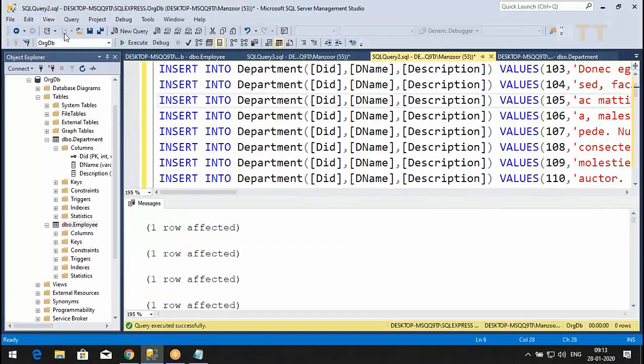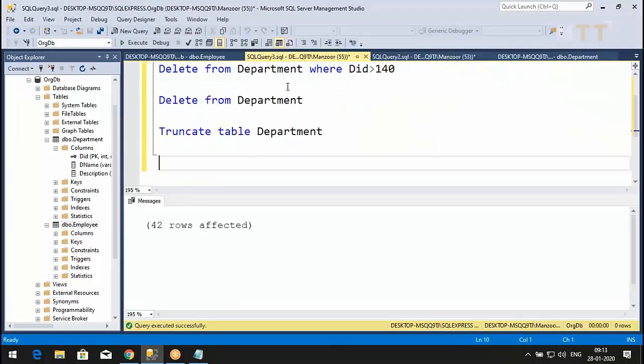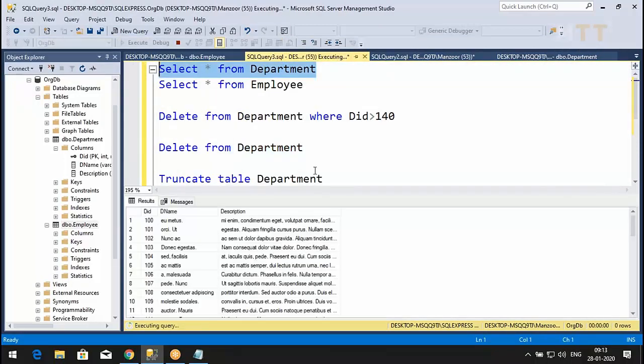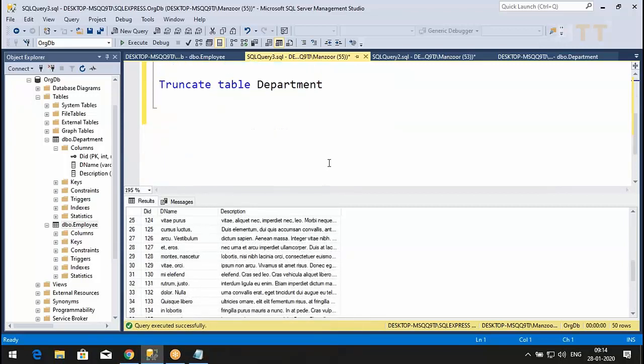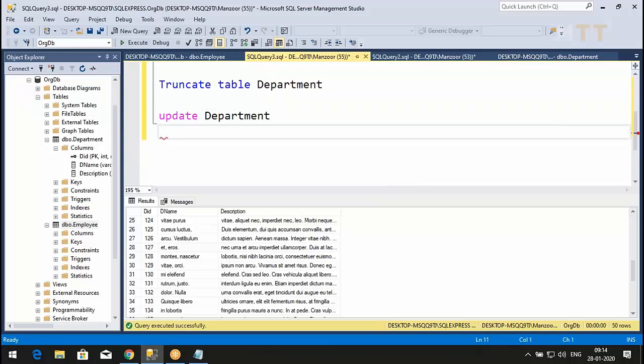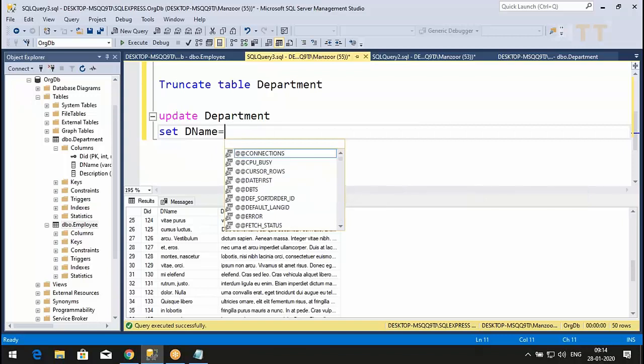So let us re-execute this. Again you will get 50 records. Select star from departments. You got all the records again. Now I'm writing an update query. Update department. Set. What do you want to update? I want to update department name. D name equals to QA.